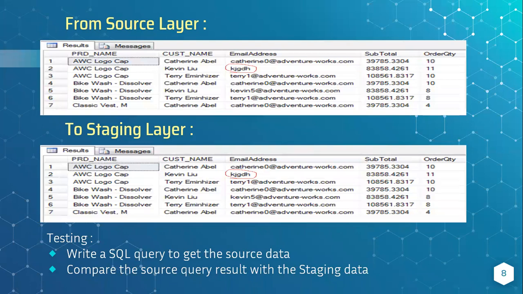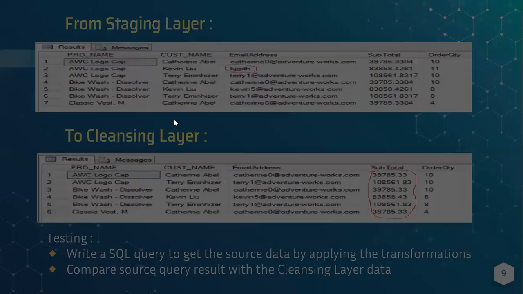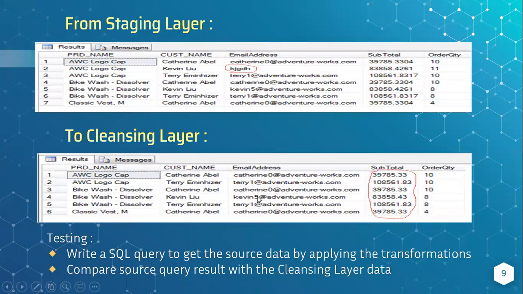If the source query result matches the staging data, we can say testing is successful for the staging layer. Testing is successful for the staging layer, not the complete testing. Only one layer's testing is successful. Next, we are moving from the staging layer to the cleansing layer.